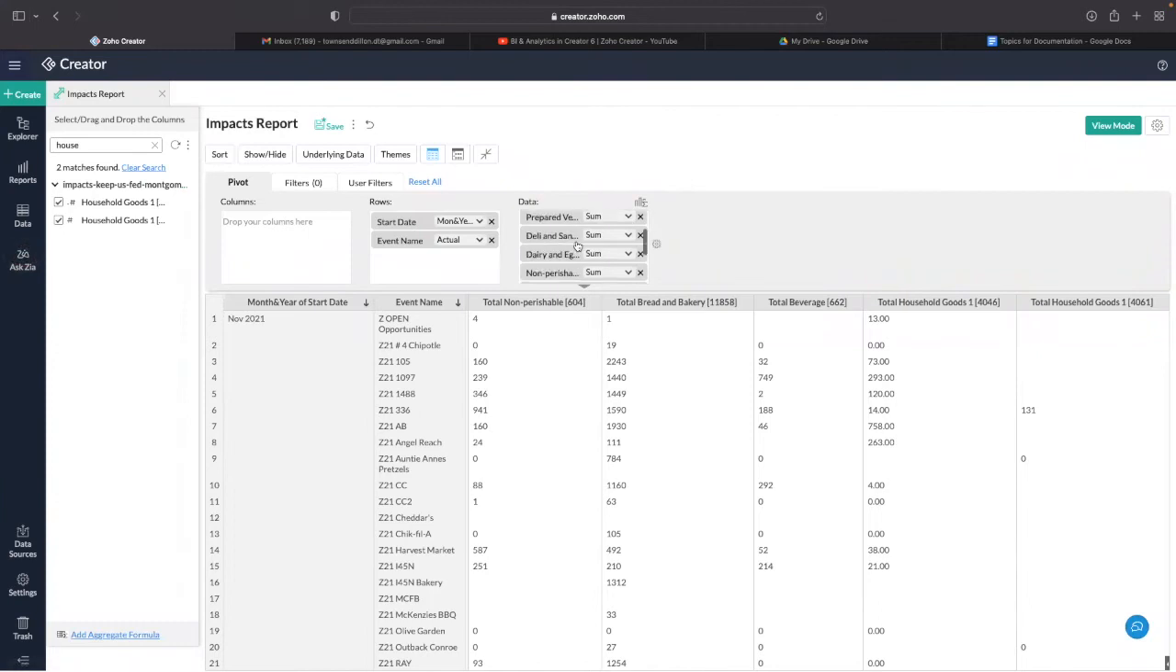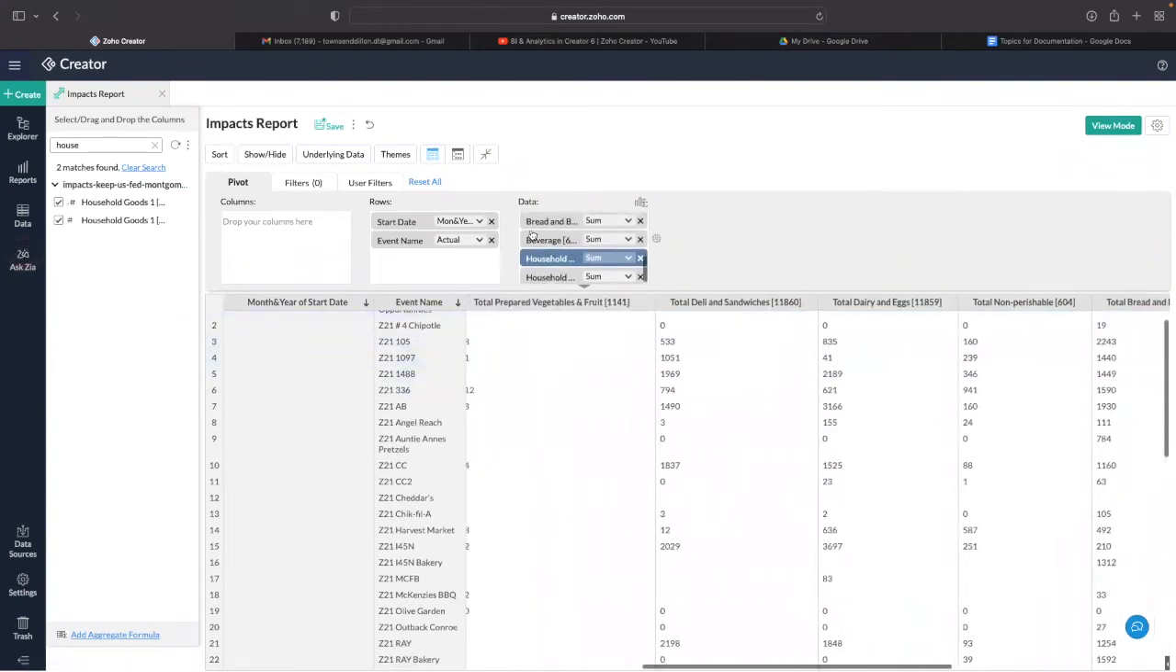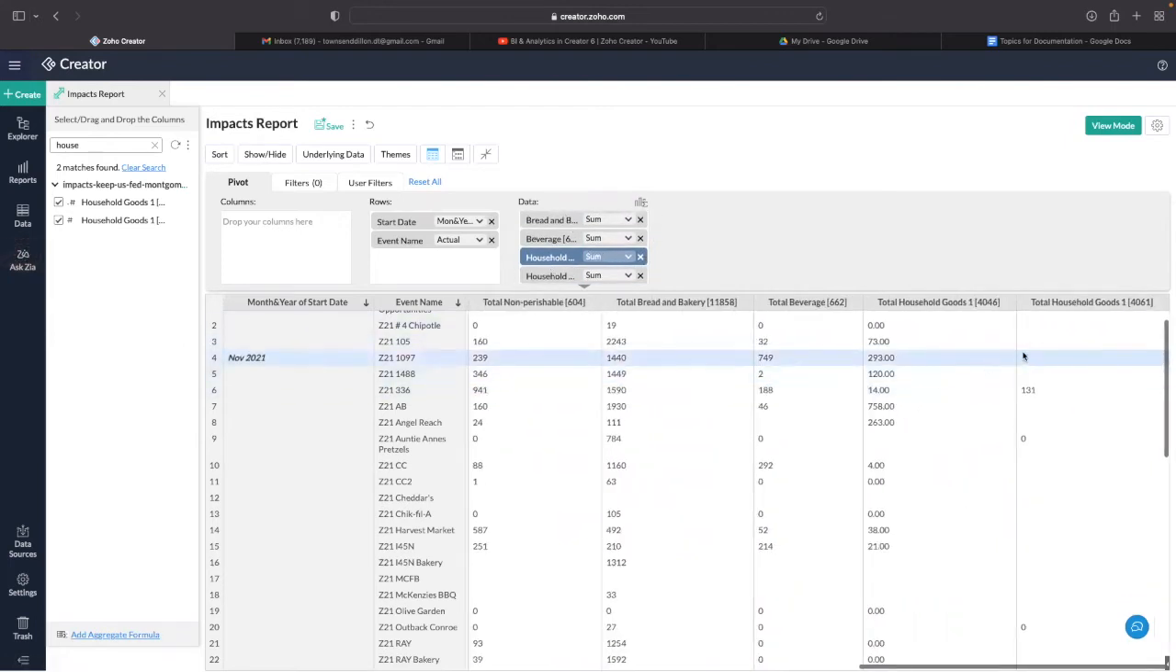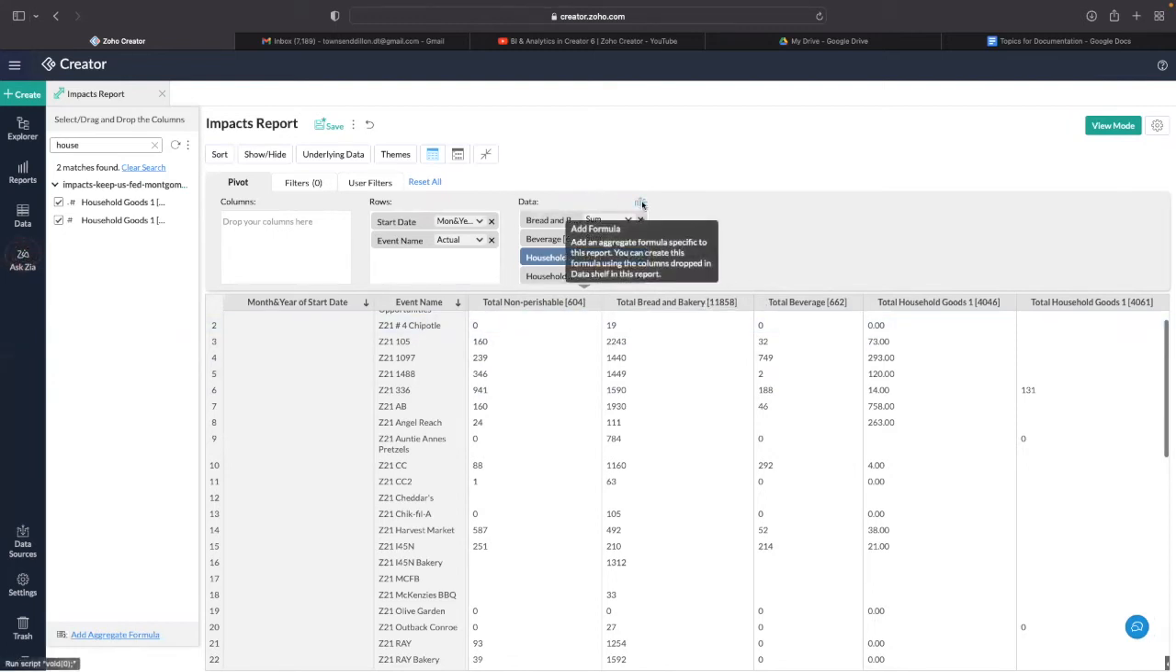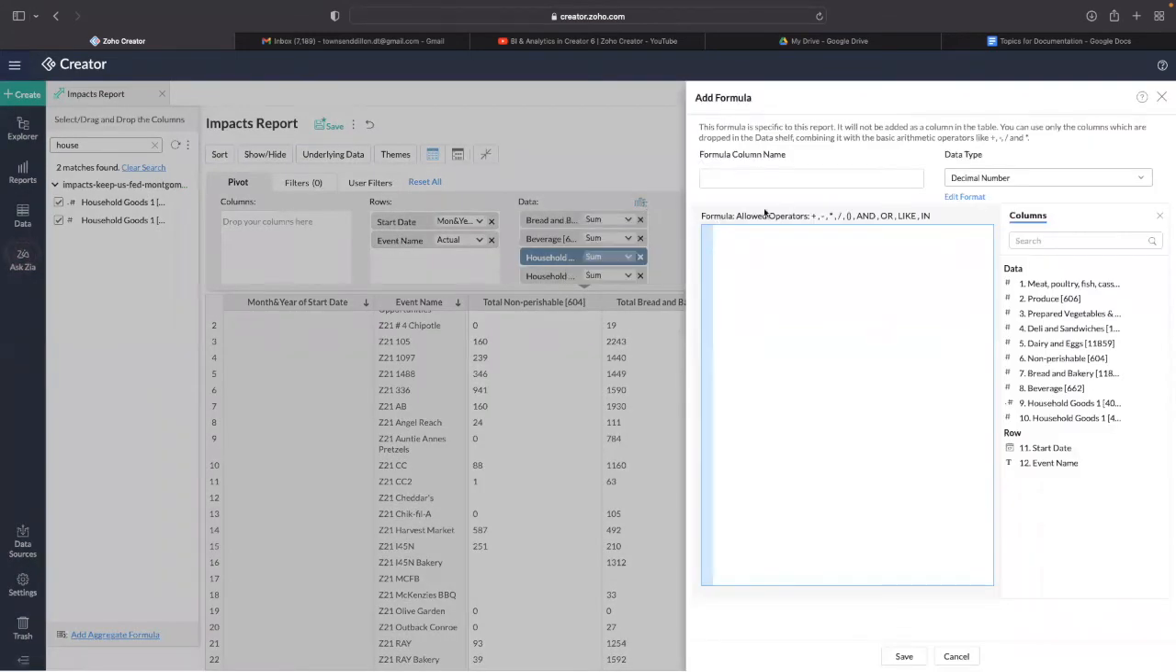So as you can see, I've gone ahead and populated our report with a lot of fields. And these are just the regular sum fields. But now we want to start adding columns such as household goods, which is going to be the sum of these two columns. Nutritious food, which is the sum of produce, meat, prepared fruit and veggies, deli, and dairy. And so to do sum columns or function columns, what we can go ahead and do is in this data section, click this icon right here, add formula. And this is going to allow us to create columns with functions that are including columns and data already in our report. So let's go ahead and create this first one.